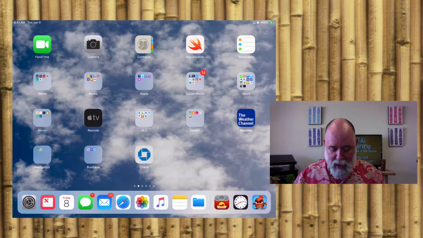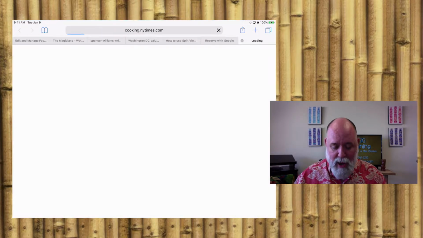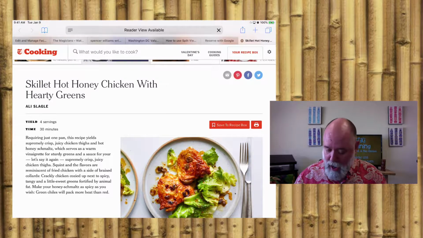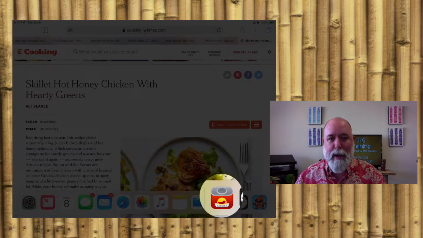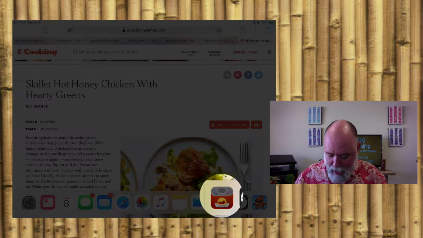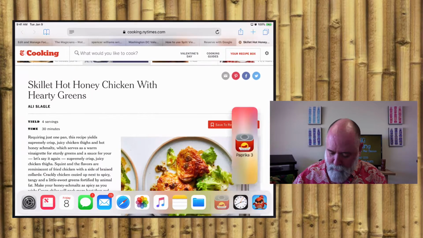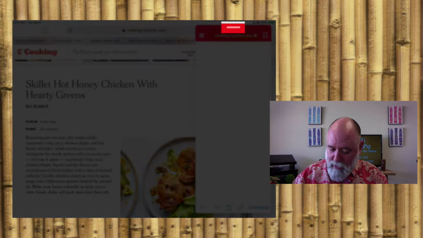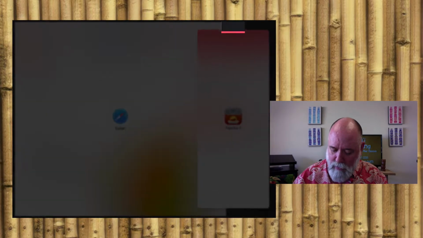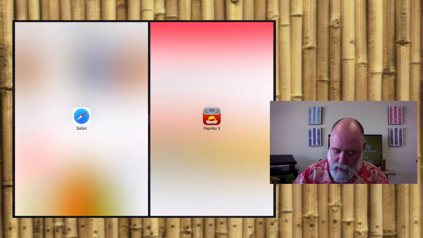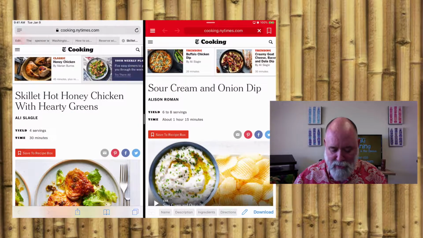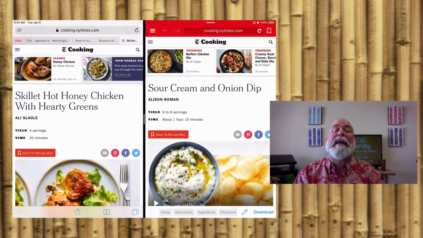So for example, if I have a Safari page here and I've got a New York Times cooking page that I really like, and want to add this to one of my favorite third-party apps. So if I swipe up, you're going to see an app here called Paprika. And if I bring that up, and remember, if I flick the little top handle, I now see both of those at the same time.